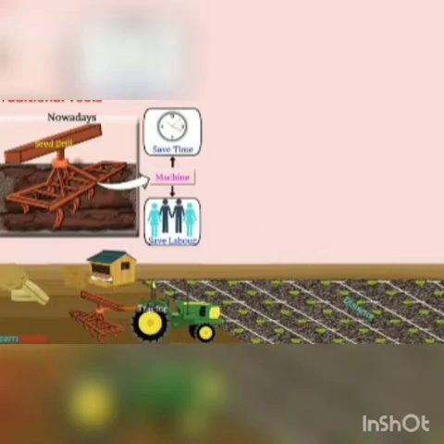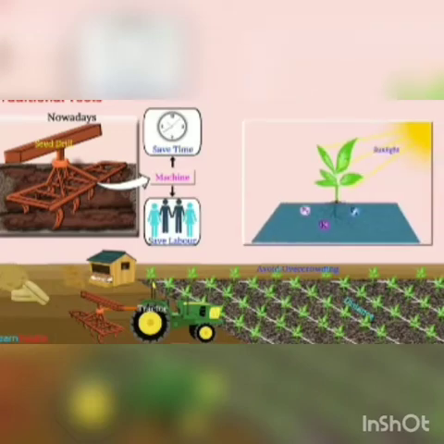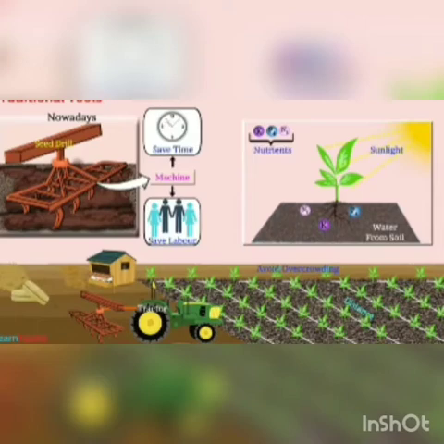Keeping distance between seeds helps to avoid overcrowding of plants, which in turn allows plants to get sufficient sunlight, nutrients and water from soil. I hope you understood the step of crop production very well.